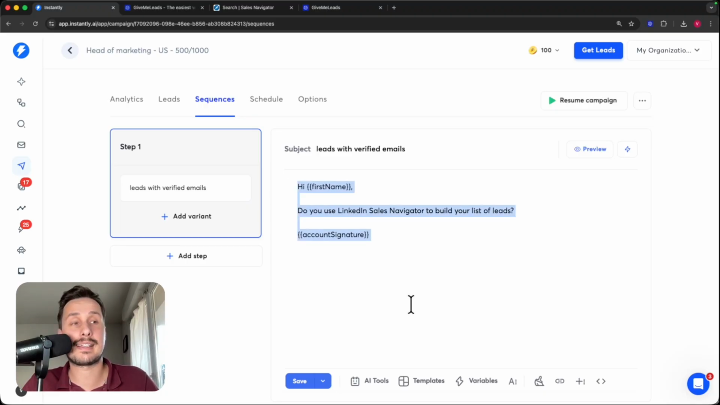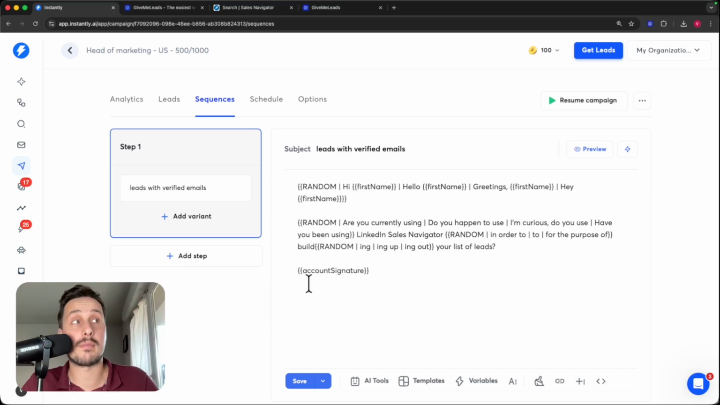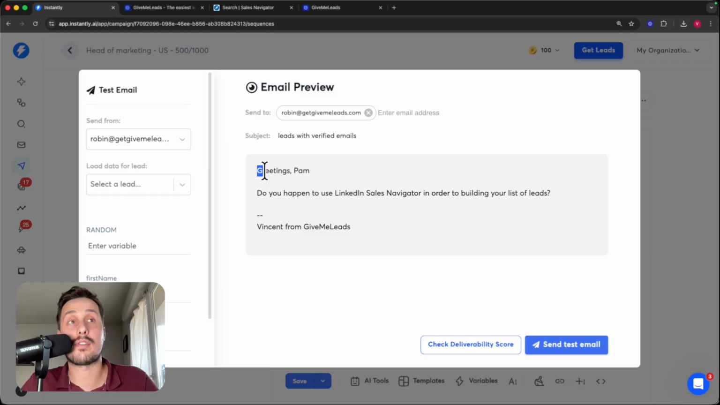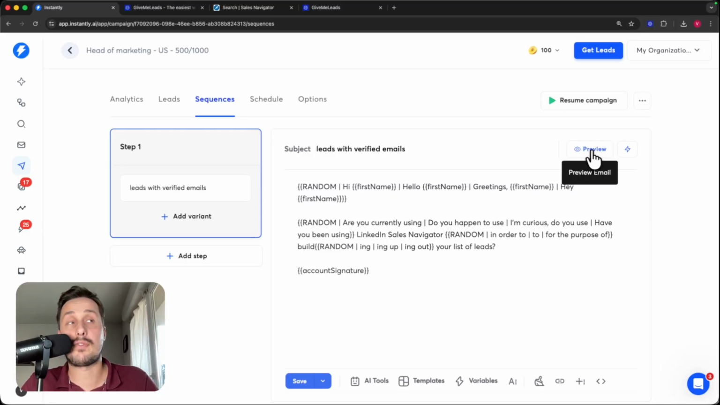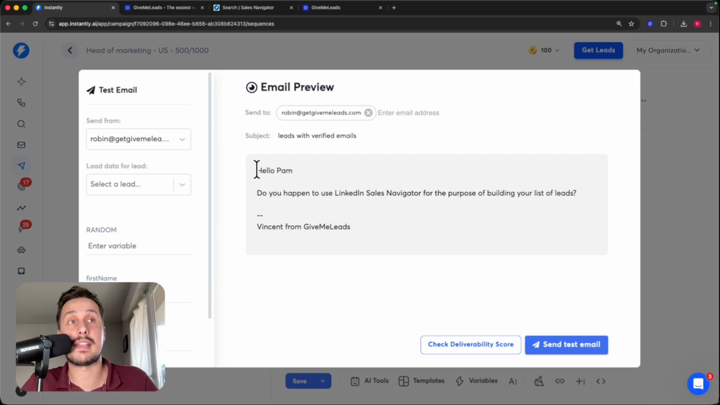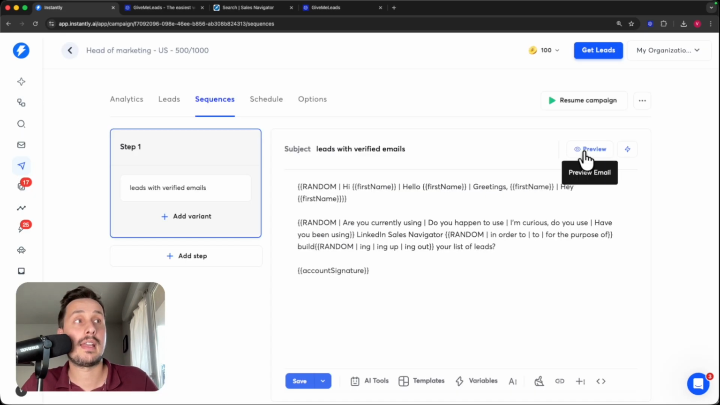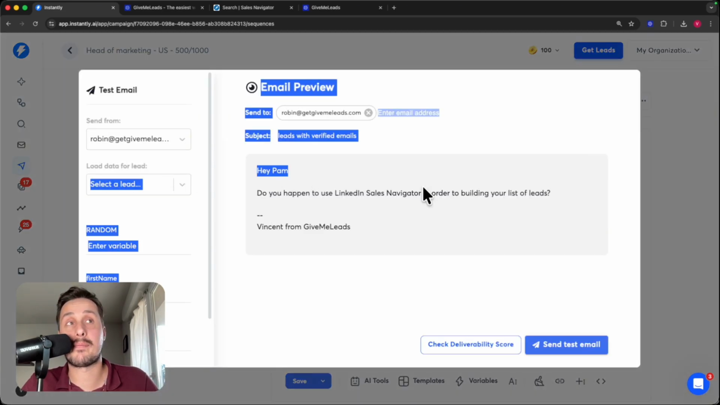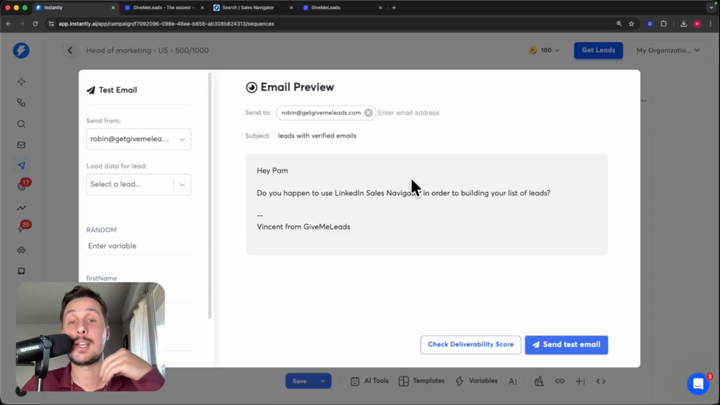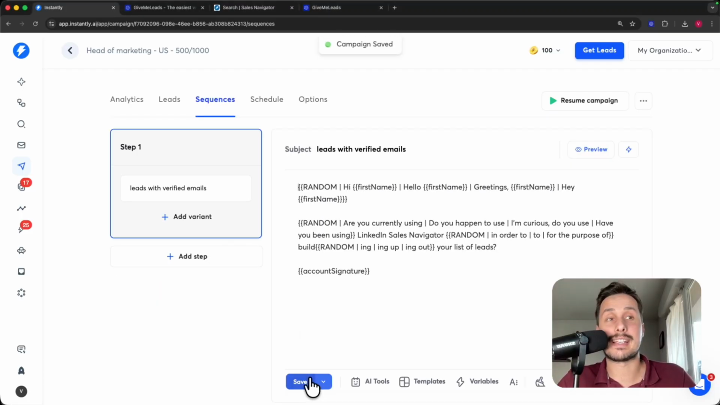So let's select our email. Then we go here in AI tools, then AI spin tags writer. And here you see some spin tags. So if I click here on preview, you see that we have greetings, Pam. If I click one more time on preview, you see that I have hello, Pam. And one more time, hey, Pam. So with these spin tags, you don't send every time the same email because you have some variations. Now let's click on save.